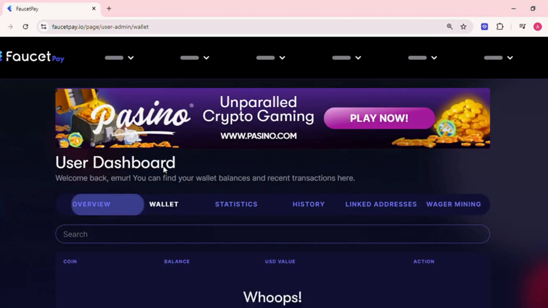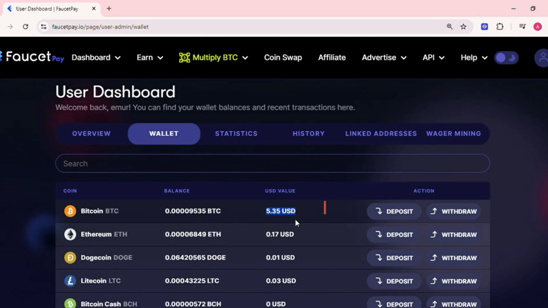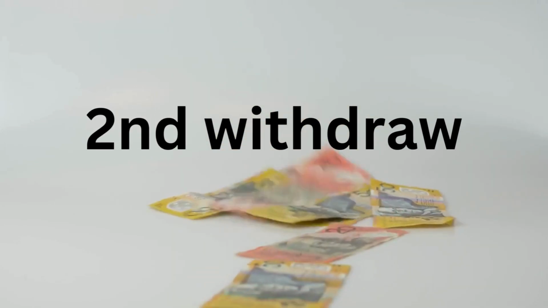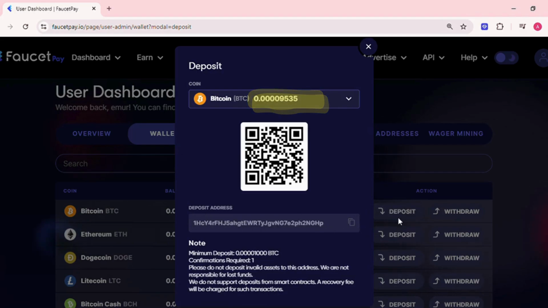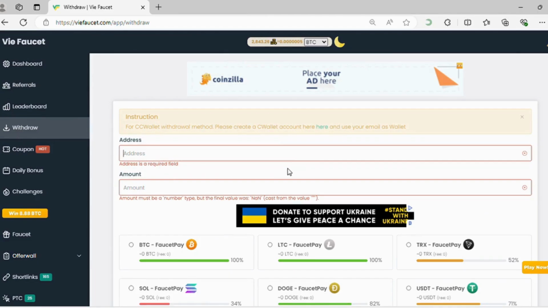Your Bitcoin has been transferred. Check the balance of Bitcoin in FaucetPay, which is increased definitely. Now for second withdraw, you repeat this whole process that I have described earlier.